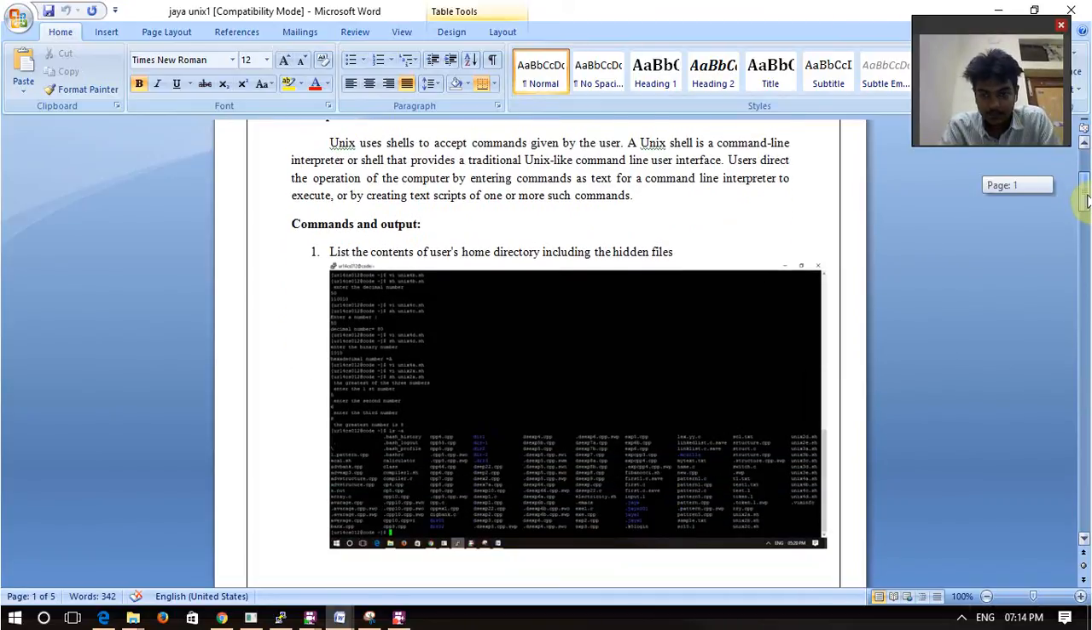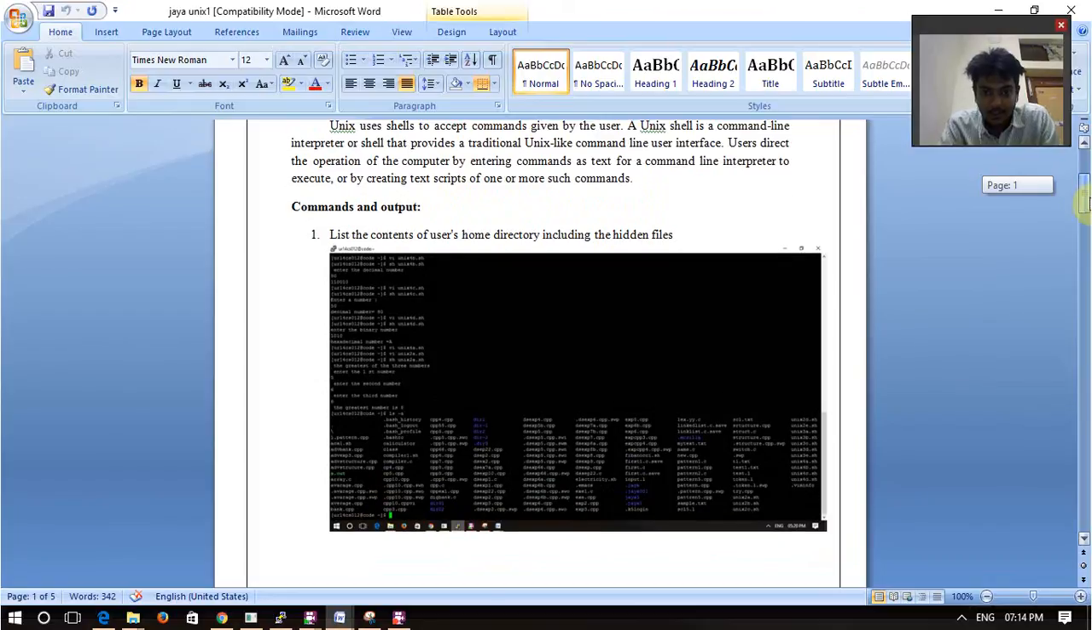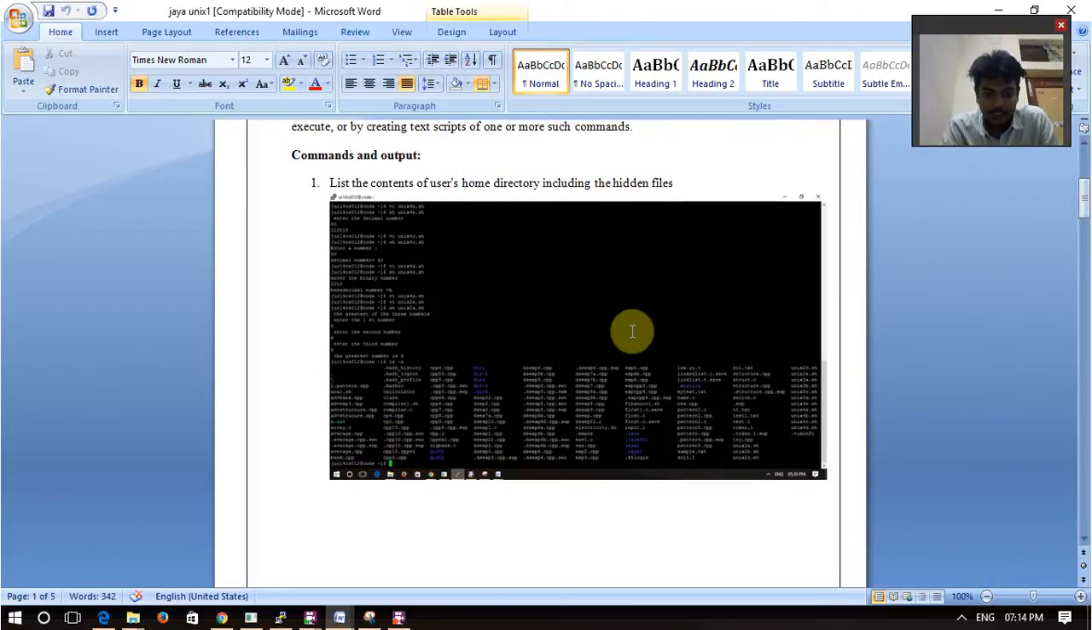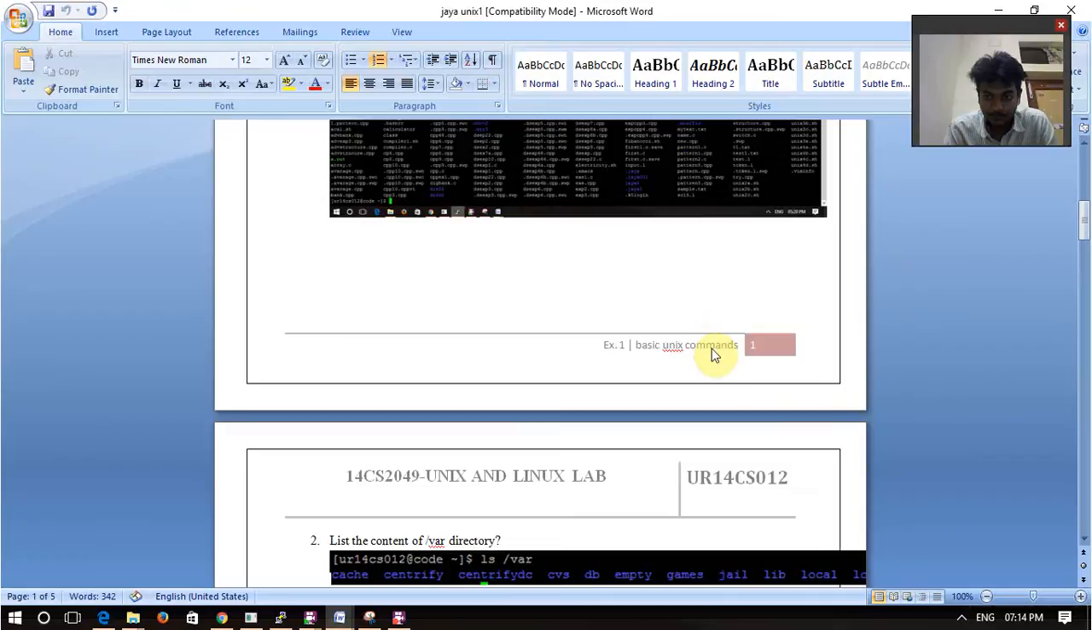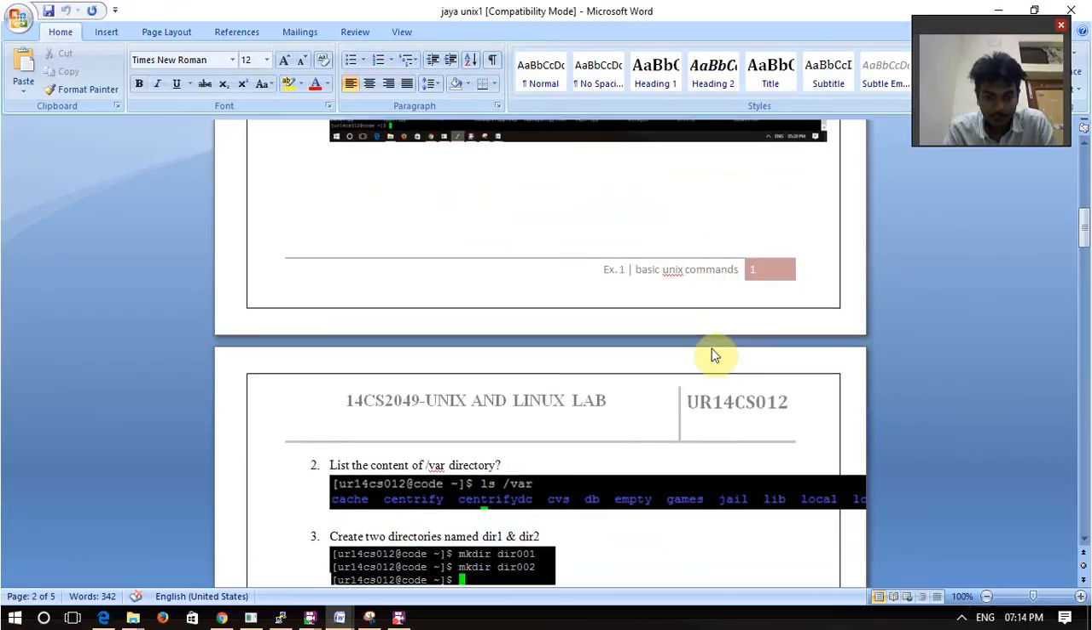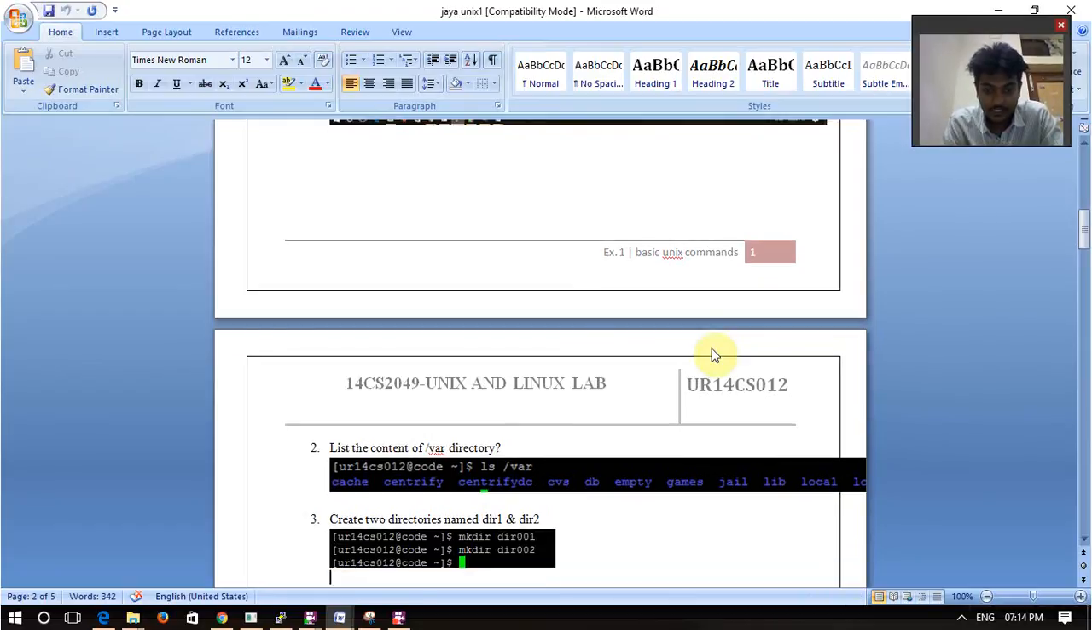So for this we are listing all the directories. So the command used here is ls -a. And list the contents of the /var directory. So for this the command used is ls /var.